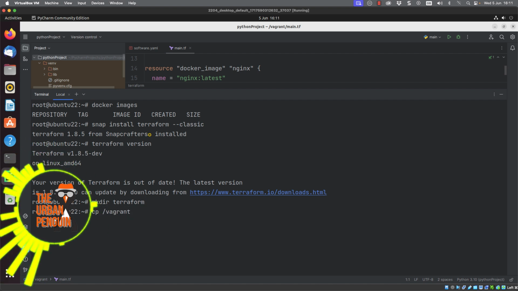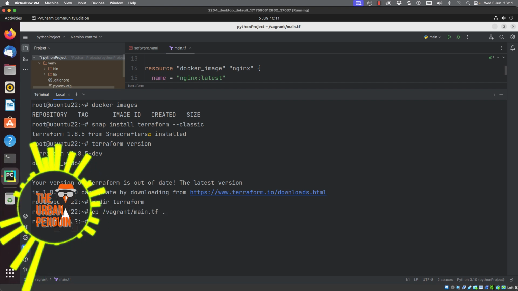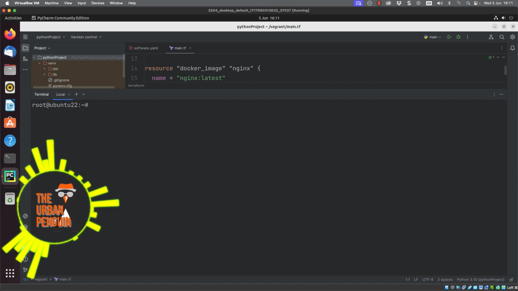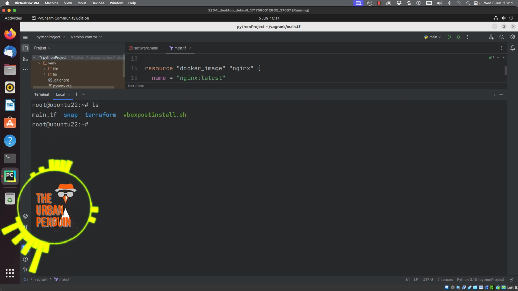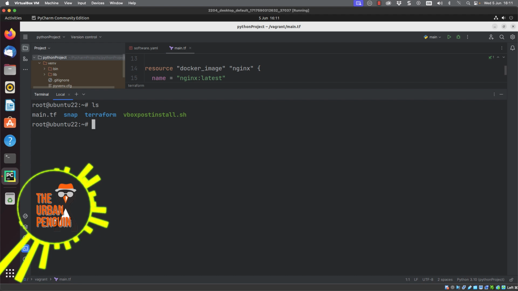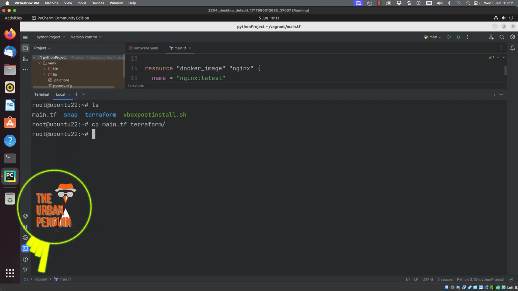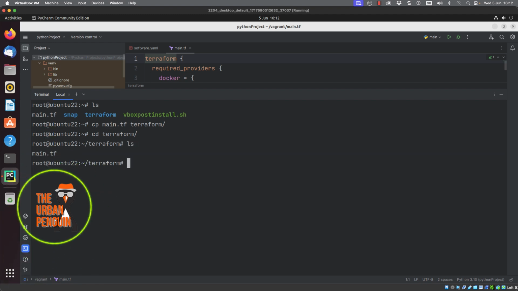I can copy from the Vagrant directory the main.tf that we were looking for, and I can copy it across to my current directory. And of course, when I list it here, it's going to be in my home directory, so ls. Of course, I need it in my terraform directory to organize my resources that we are creating. So I'm going to copy the main.tf through to terraform and move into the terraform directory. And then from here, when we list it, we've got the main.tf.